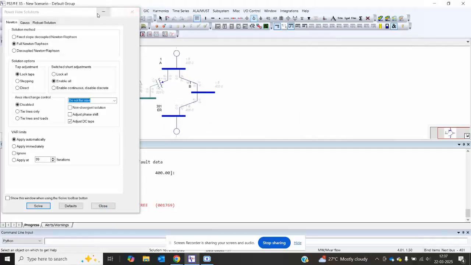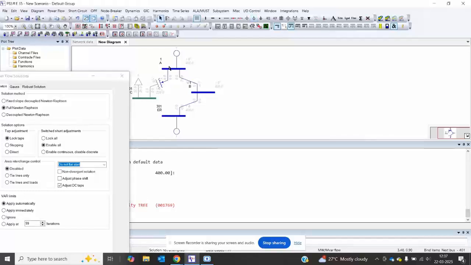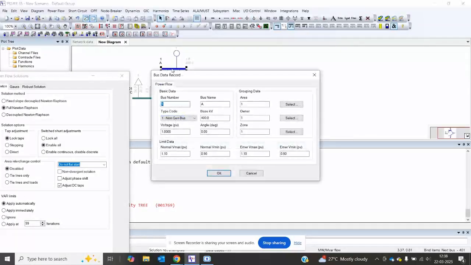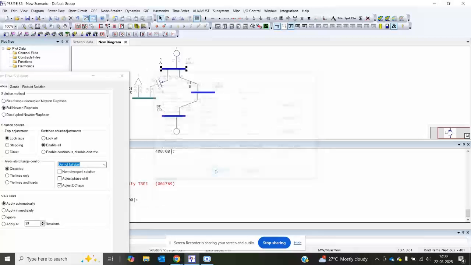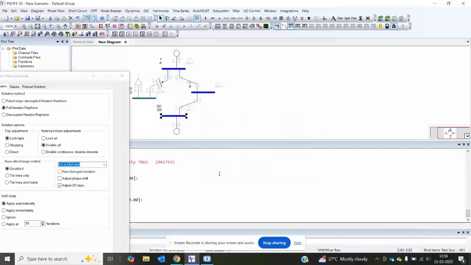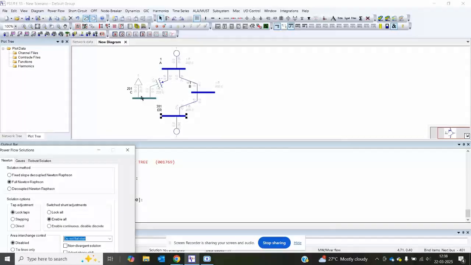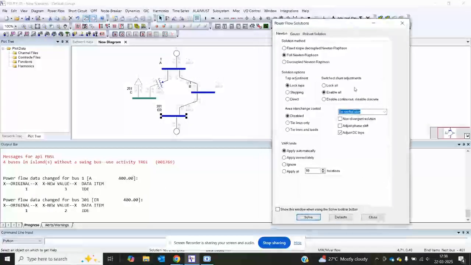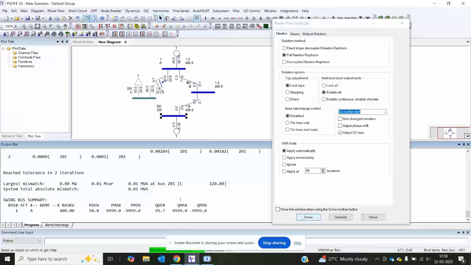How can we assign the swing bus? I am just changing the type code of the bus to swing bus. This is a PV bus. This is also a generator bus, bus 301. This is a load bus, and B and C are load buses. A is the slack bus, and bus ER is a generator bus. So we are again solving the case. This is solved. You see the swing bus summary showing.